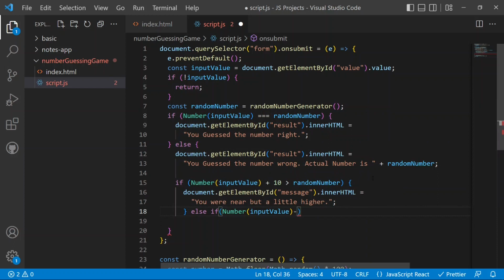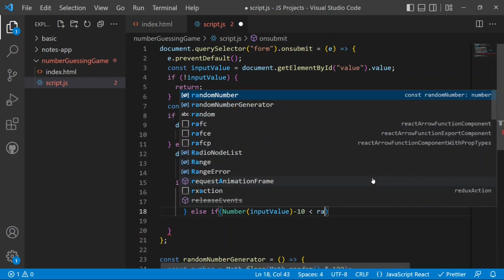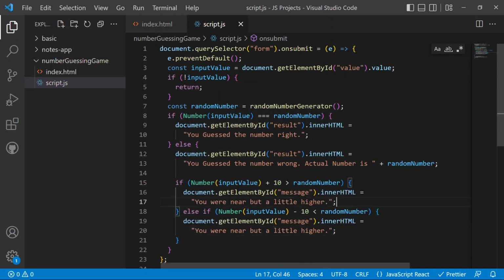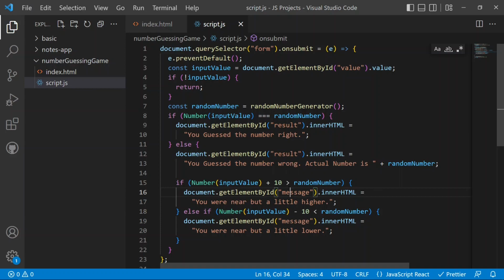minus 10, so now we can check the negative values. So if the input value minus 10 was less than or equal to the random number, we can copy that document.getElementById, and then paste here, and then we can have, you were near but a little lower. So we have this message. So here we have this functionality.